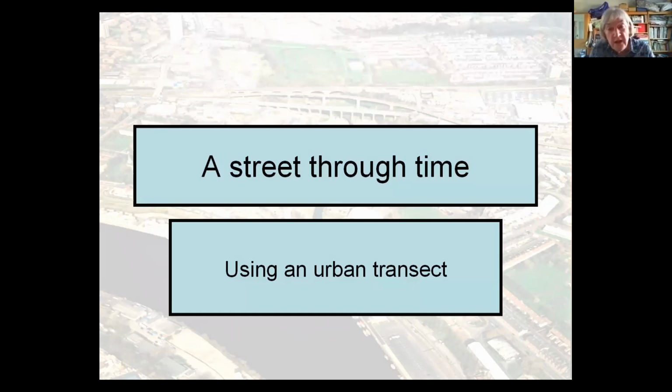Our street through Tyne is going to be an urban transect, and it's to look at the way in which the street in the Ouseburn has changed with time and how it's been changed by events, whether it's in industry or in social development, whether it's something which happened on the river, in the region, or in Britain as a whole. So we're going to be using the urban transect, and we're going to talk about what that is later on. In other words, we're looking at our street as it's changed.